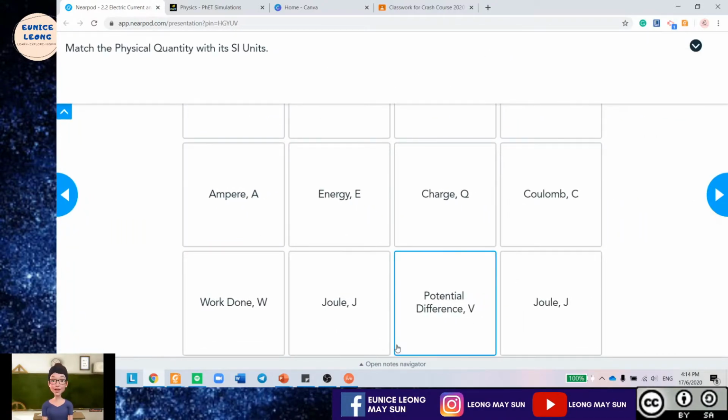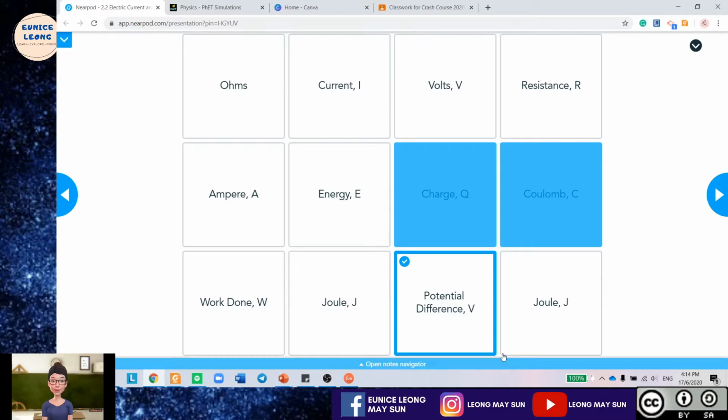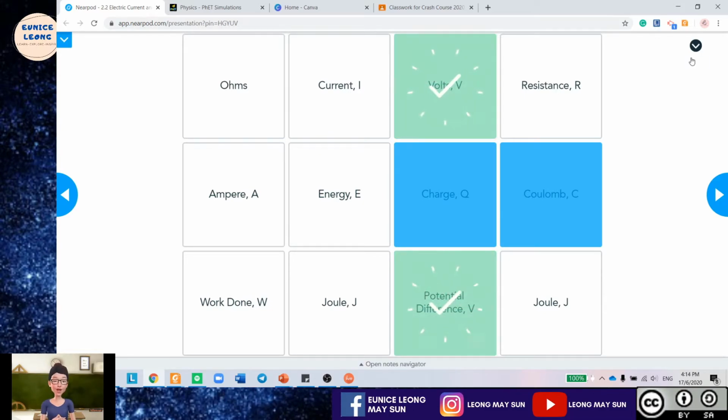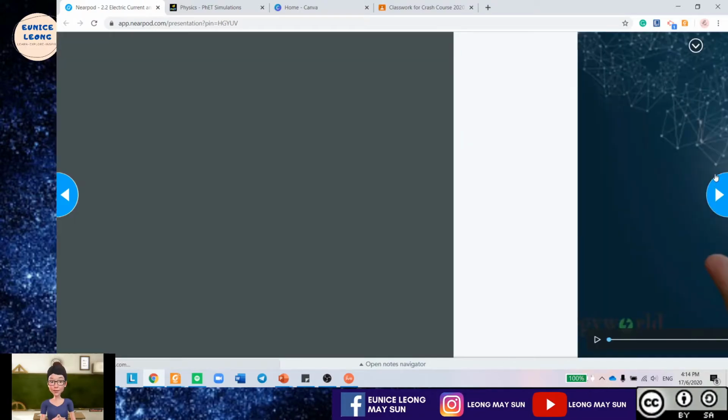Okay, this is another assessment that is part of the Neoport. This is a matching pair. Match the physical quantity with the unit. Students just have to click charge with coulomb, with the corresponding SI unit. Potential difference unit is, where is it? Let's see. Potential difference unit is volts. Resistance is ohms. Alright, so on and so forth. I'm going to go next.